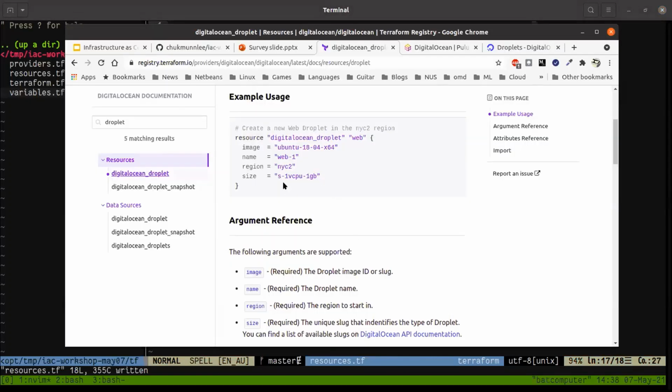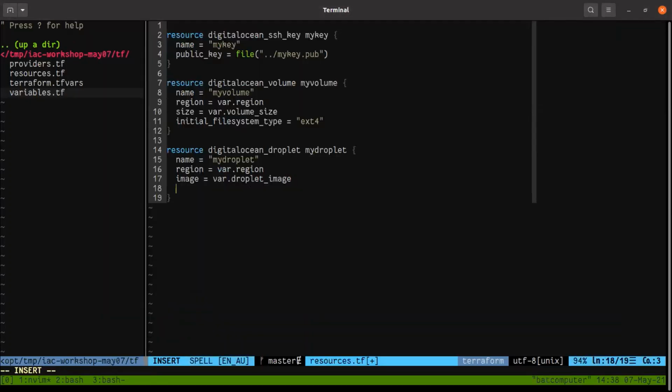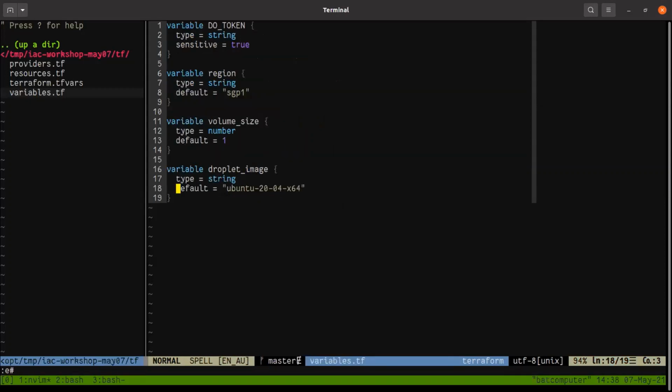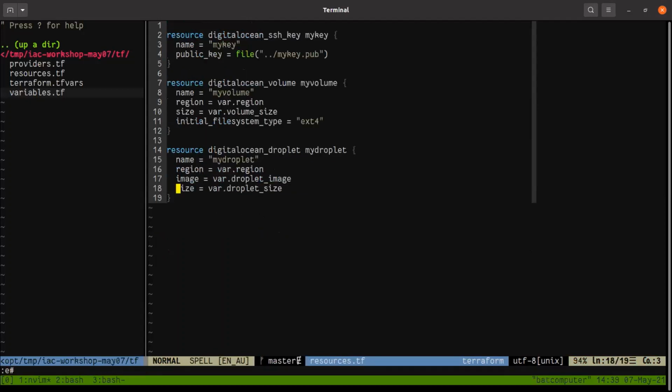And then the last one is the size. Again, we'll do the same thing. We'll say droplet size. So I'll just do here for size. And then I'll say small, 1 vCPU, and then 1 GB. Okay, so that's the size.